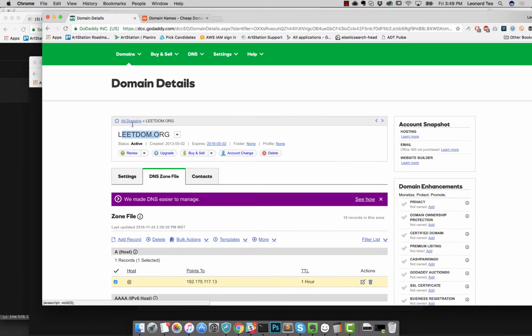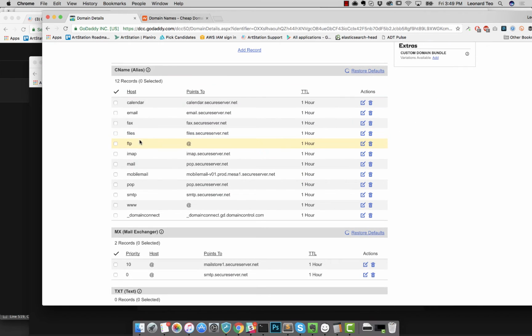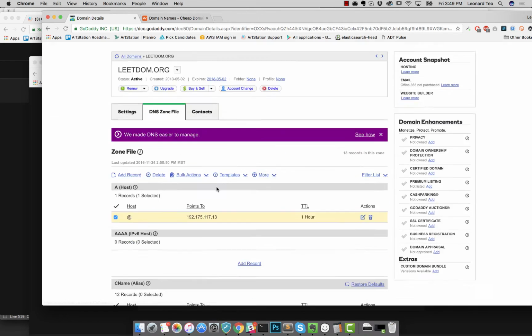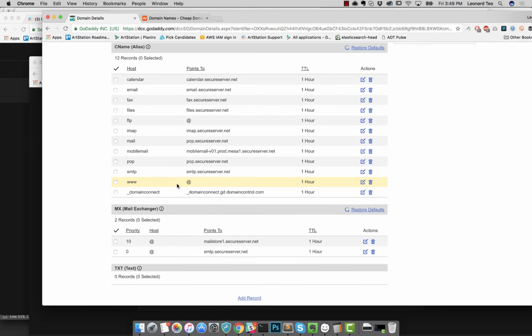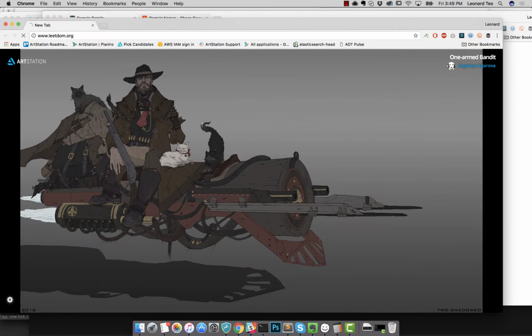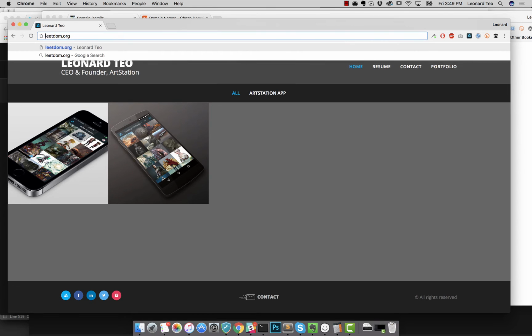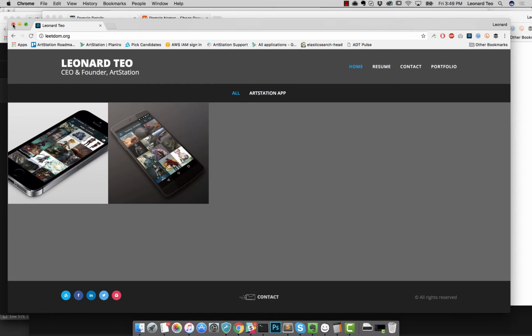What you want to do though is you want www.leetdom.org to point to ArtStation as well. In which case you would add a CNAME record with www and an @. Now, some registrars won't allow the @, like Namecheap. I'll show you Namecheap in a moment. And so you would actually put the domain name like leetdom.org in there. You see here it points to my website. Both www and leetdom.org point to my website.